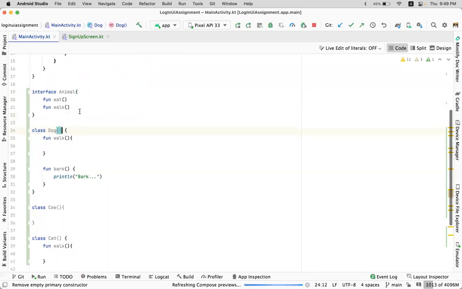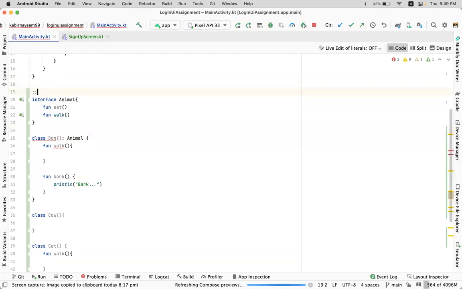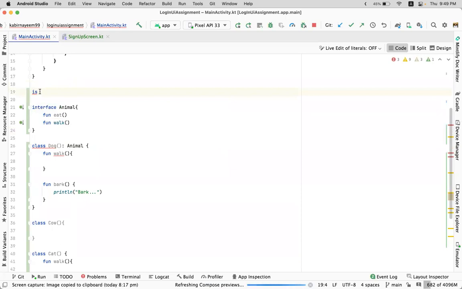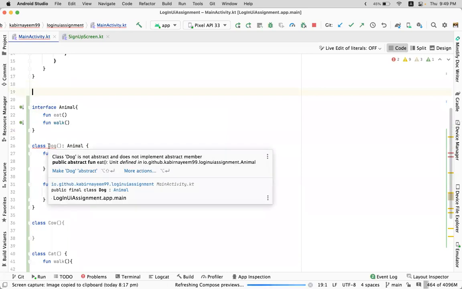So let's implement here. First we will make sure that the dog is an animal. In Kotlin language, that means we are saying the dog is an animal, right? In normal simple English, we use something called is, dog is animal. In Kotlin, it is the same as this colon. So dog is animal. After we write that, you can see that it is giving an error, right?